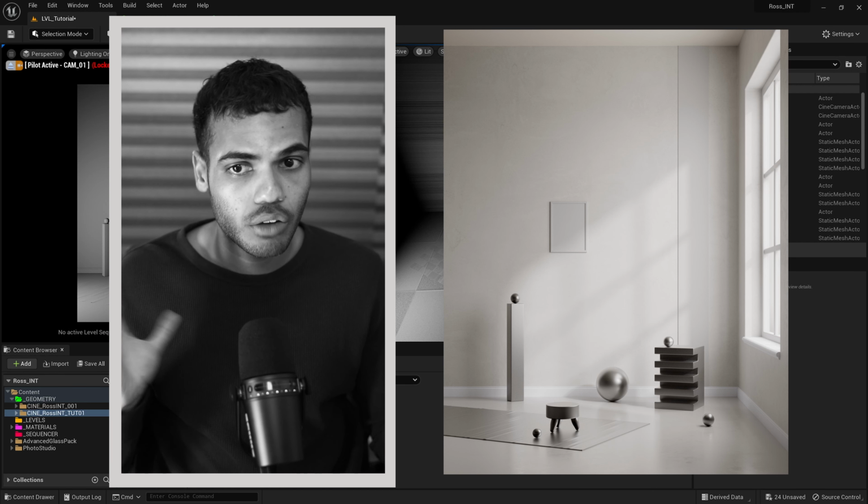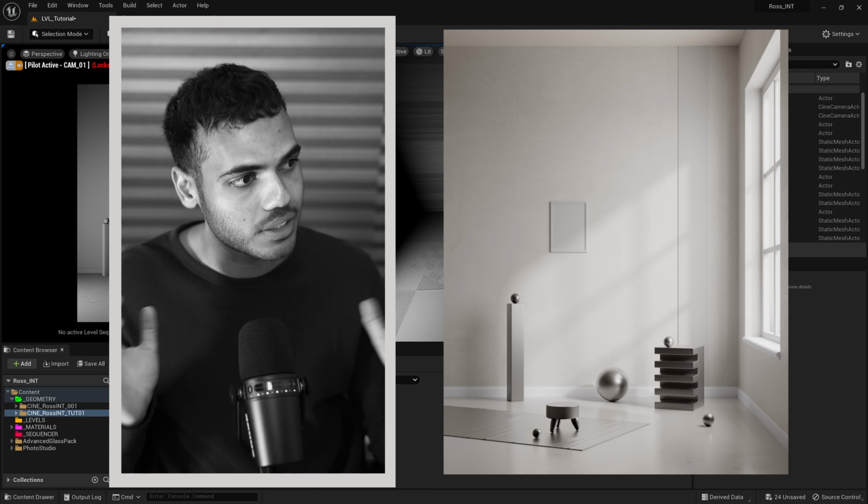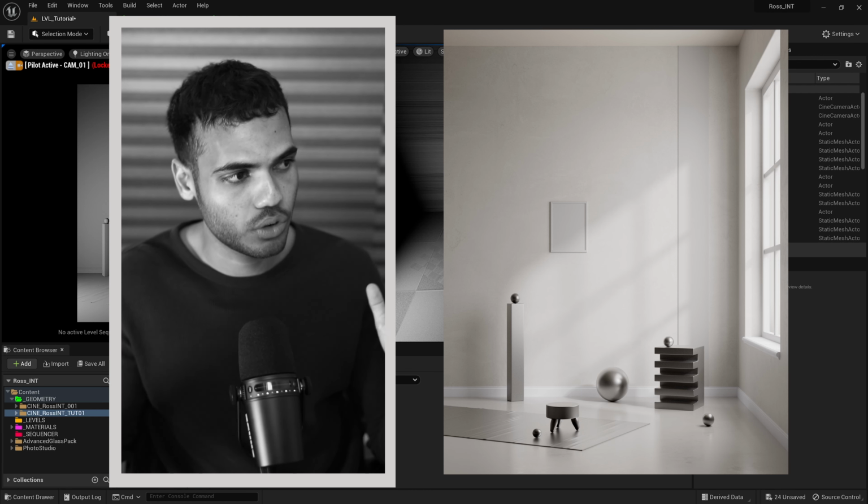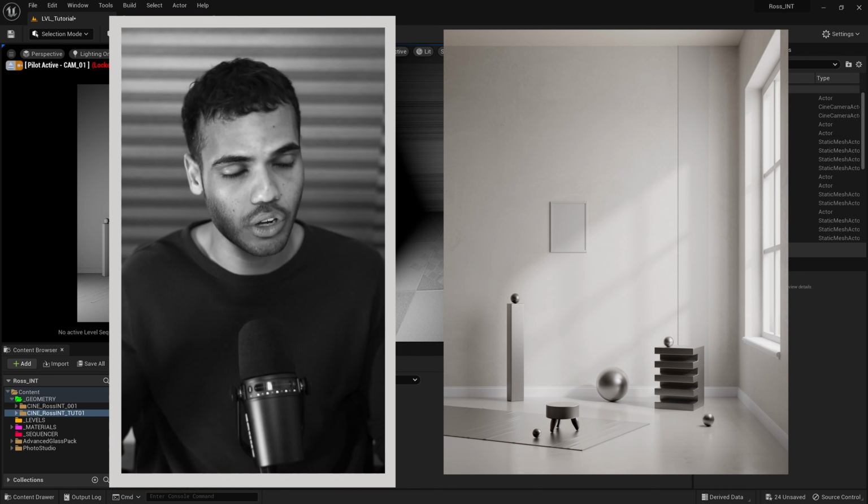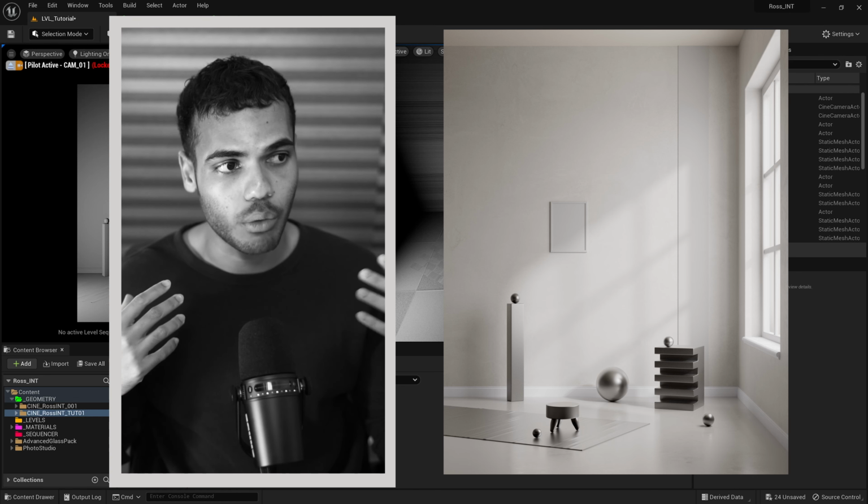So for the lighting, obviously the main hero light is that sunlight beaming through the window and sort of grazing the back wall, creating those soft shadows. So let's work on that one first.